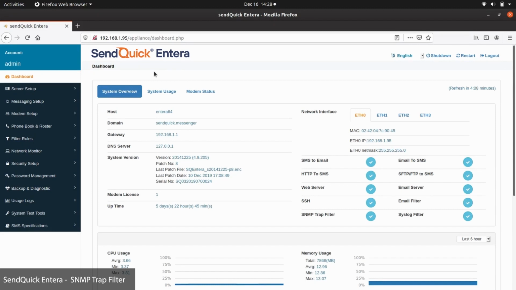For SNMP trap filter, to capture the SNMP trap, point the SNMP trap messages from the device or equipment to SendQuick server port number 162 with public community.